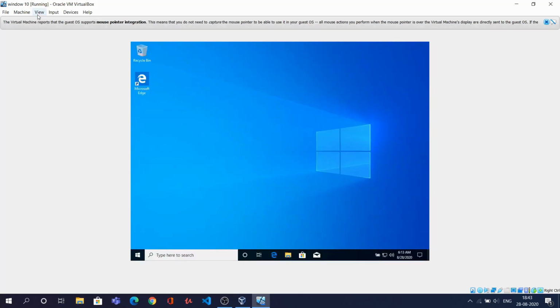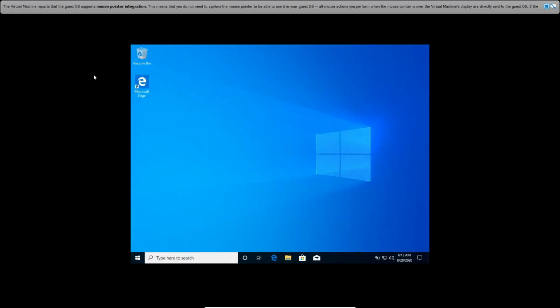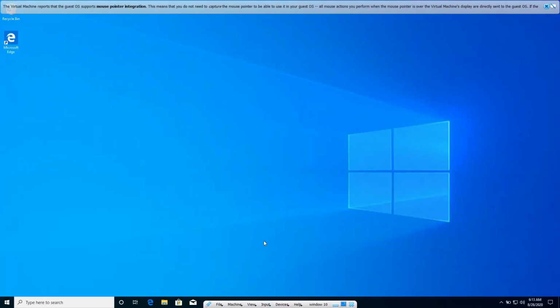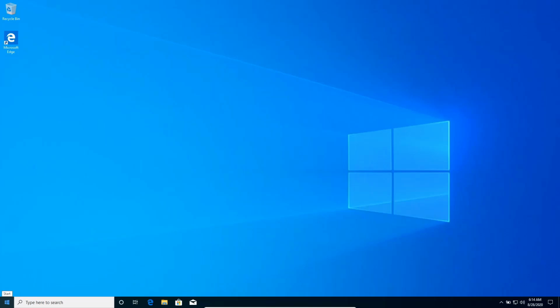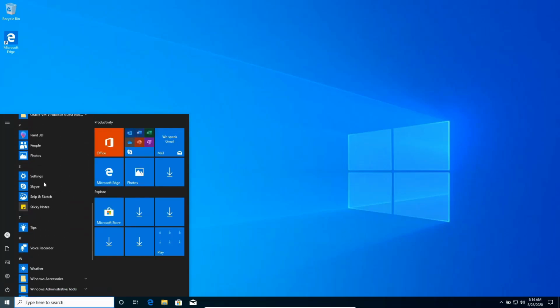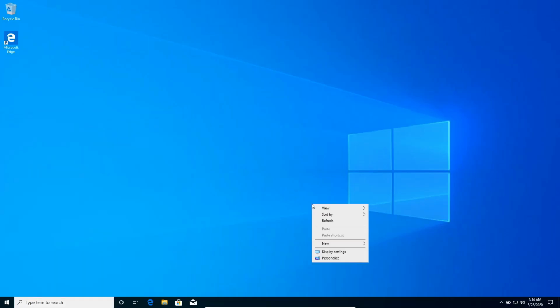Now going to view, you can even change it to full screen. There are no issues with full screen if you install Virtualbox Guest Editions. Any operating system that you install in Virtualbox requires Virtualbox Guest Editions so that it installs the required drivers. Going to start. Now everything feels normal. So this is how you can install Windows 10 on Virtualbox.